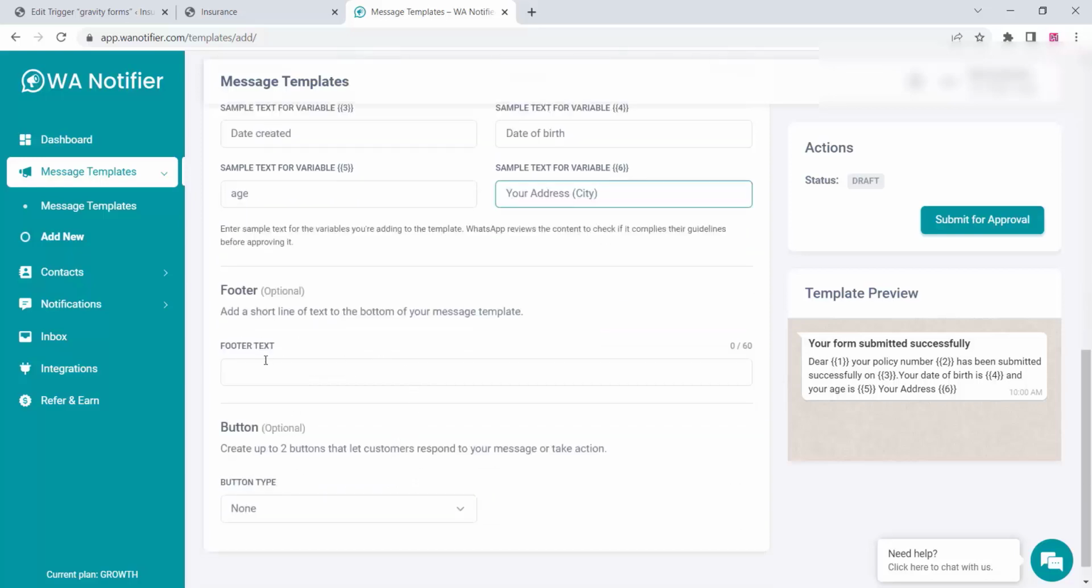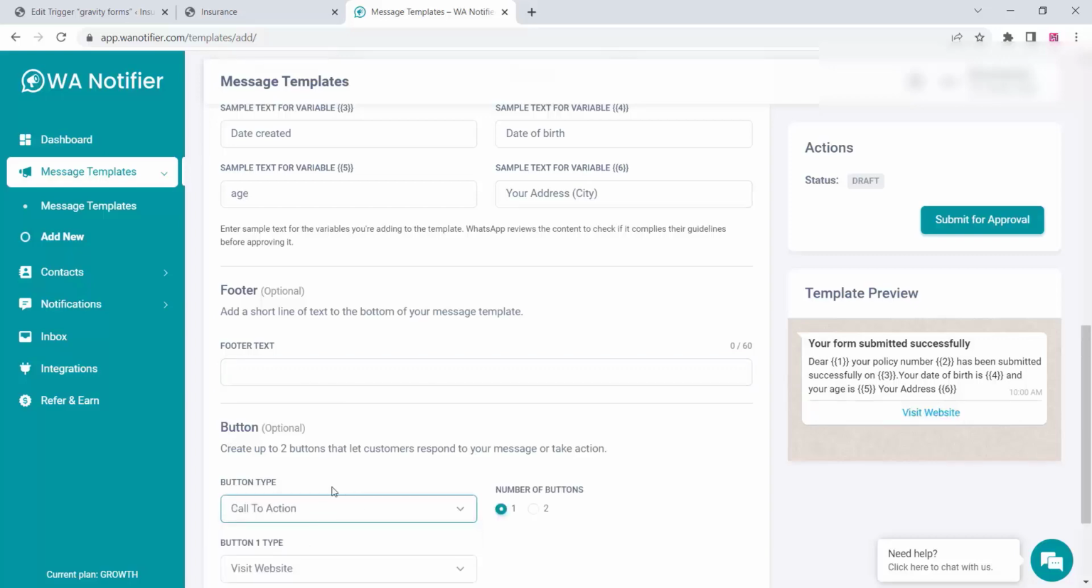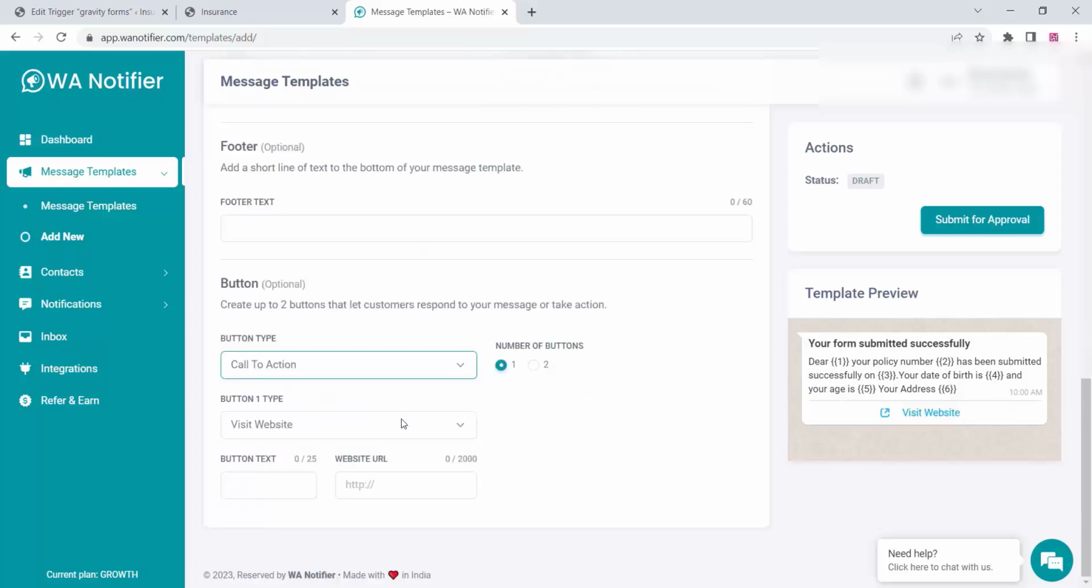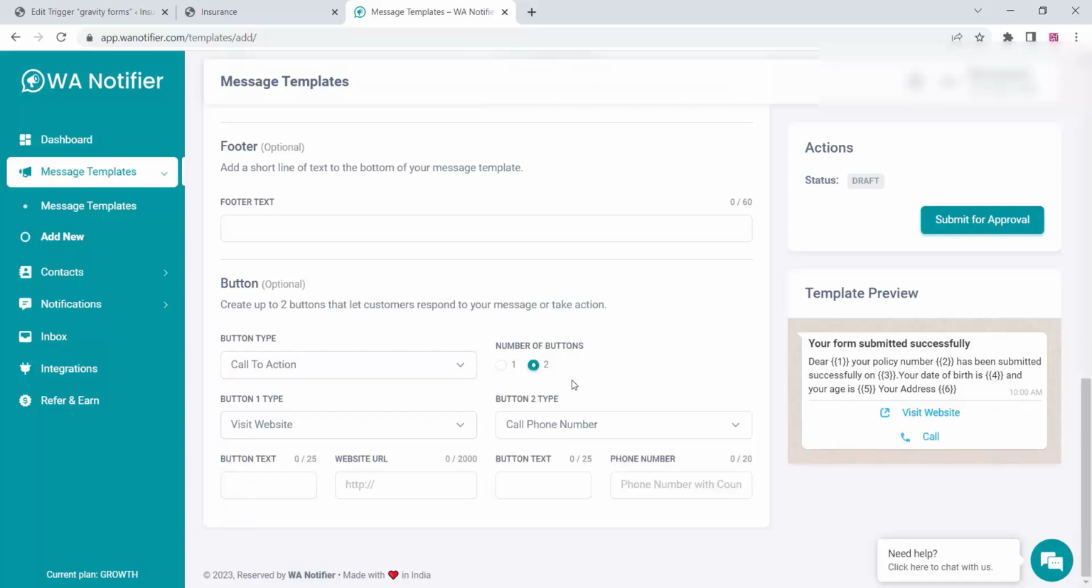Okay guys, now we can go to the footer text option, and if you want you can add the footer text. And for the button type, you can choose a button type like visit website or call phone number, etc. And if you want you can choose both of them, and you can create a button text here. You can add any button text here. You can add track order or whatever you need.